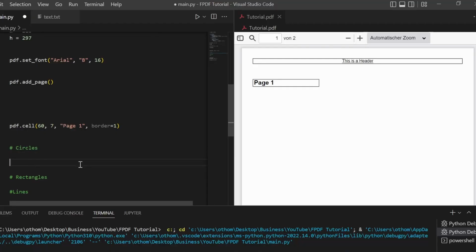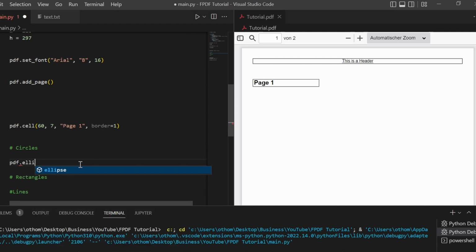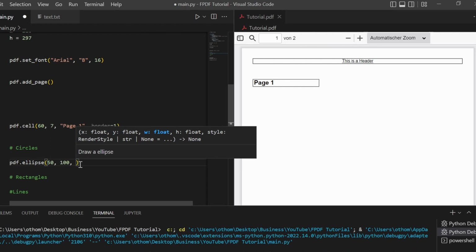So in this part, we'll talk about shapes, and we'll start with a circle or an ellipse. So what we have to do is we type ellipse, and the first one will be the x coordinate of our shape, and the second one the y coordinate. So we'll put this, let's say, 50, and y will be 100. And then we specify our width and height. So width will be 60 and height will be 30.